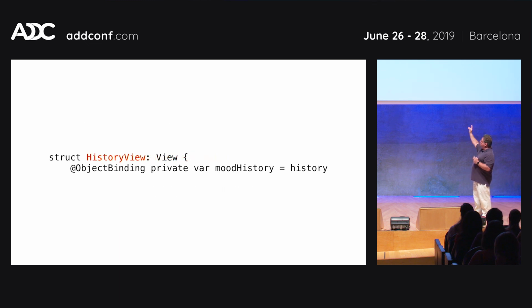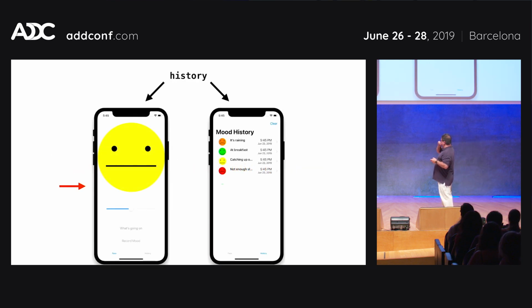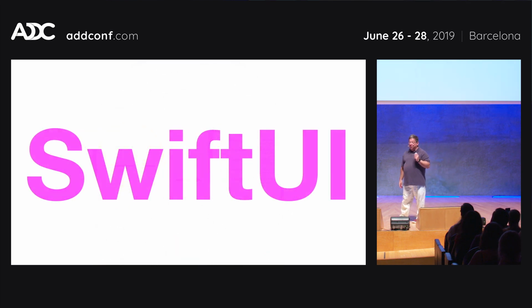If you're the view and you want to say, I care about you, you form an object binding, and the object binding says, you tell me when you've changed, and I'll refresh my view based on that. So now, when I enter a new view, the history updates, and then I update my history to reflect that. And that, my friends, is the world of SwiftUI.